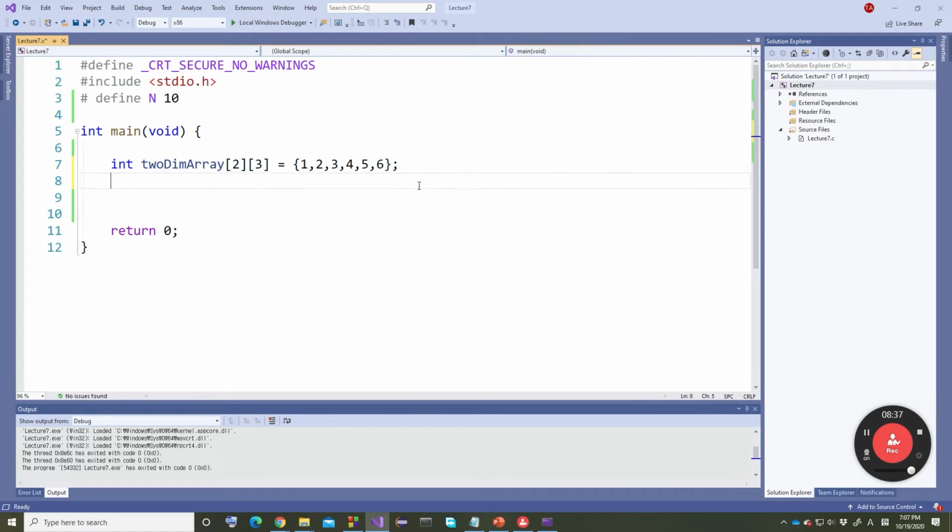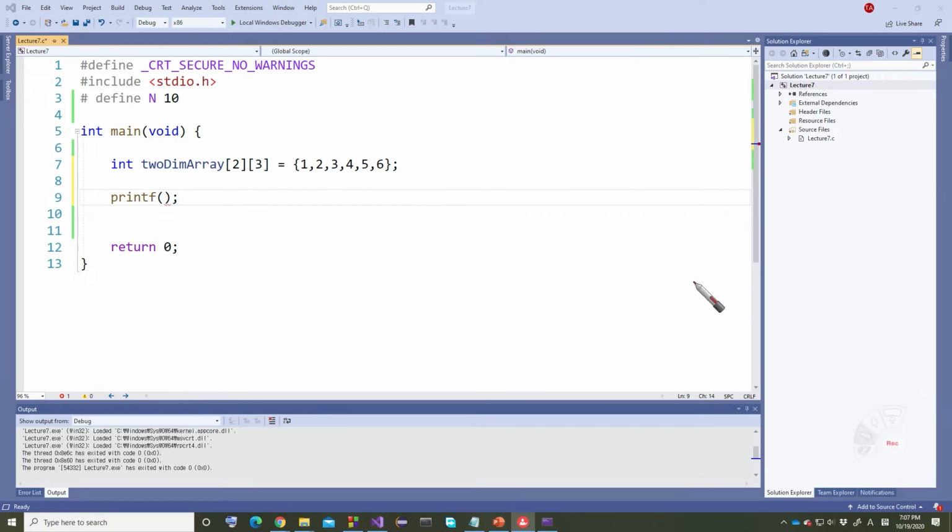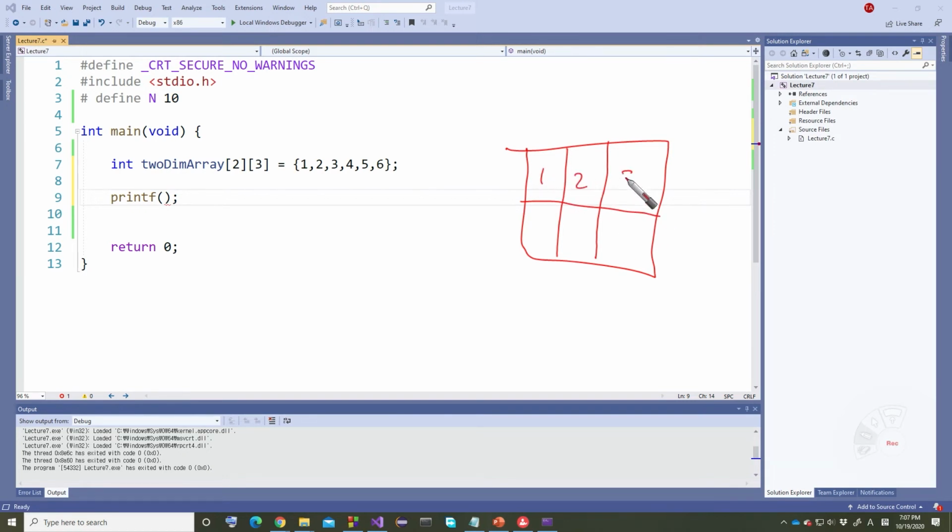Now if you want to read specific elements, for example, this one will be an array like this, with 3 columns and 2 rows. It will be like this: 1 2 3 4 5 6. So this is how this array is working. Let's play with this array.